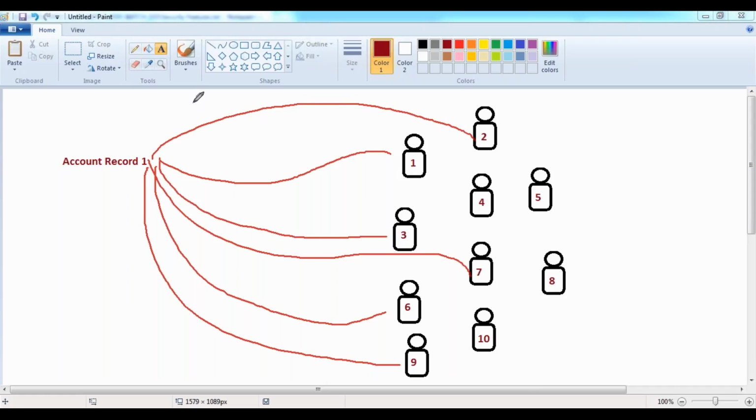Then what can we do in this case? First of all, we have to create this account record inside the object. Then click on the sharing button and select these people: user 1, user 2, user 3, user 7, user 6, user 9, and then share the record by selecting the required level of access, read only, read write, whatever. Okay, fine. So I have created one record and I have shared it.